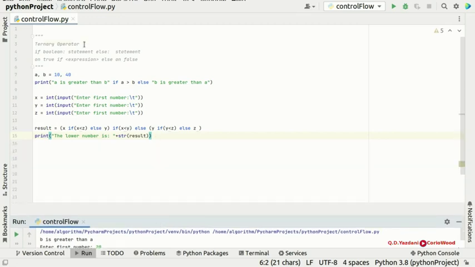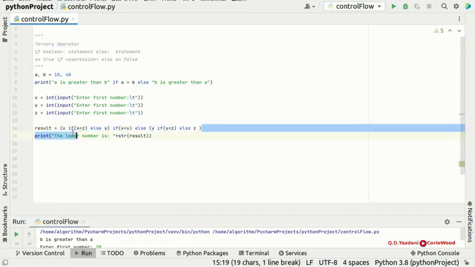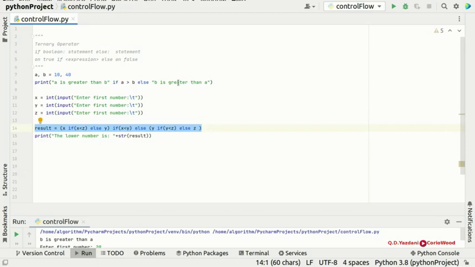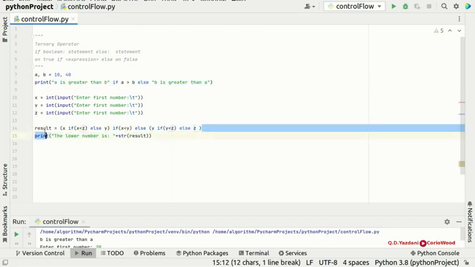So this is the ternary operation. Keep in mind this is Python, this is the ternary operator, and when you see the ternary operator, just think of it as if else. It's quite similar to if else, but it's just one line. Whatever you do, you should just do it in one line.